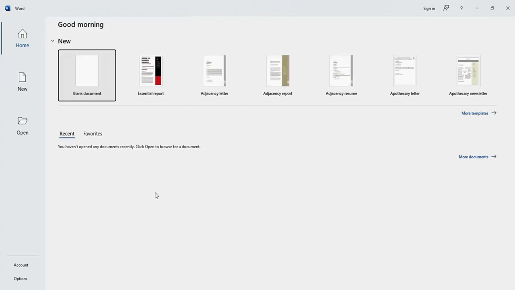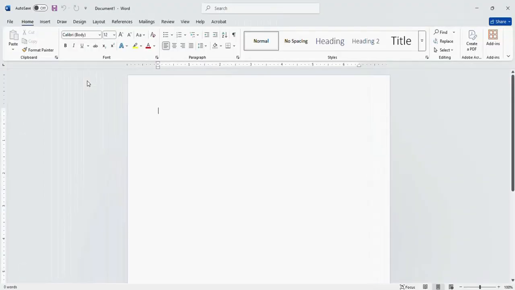So now when it opens, here is called the welcome screen. In the welcome screen, you will see blank document. So you click the blank document. When it opens, this is the blank document.